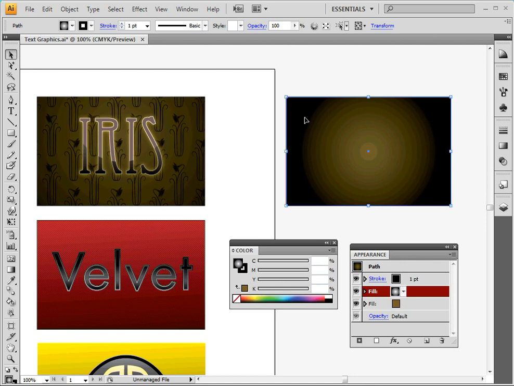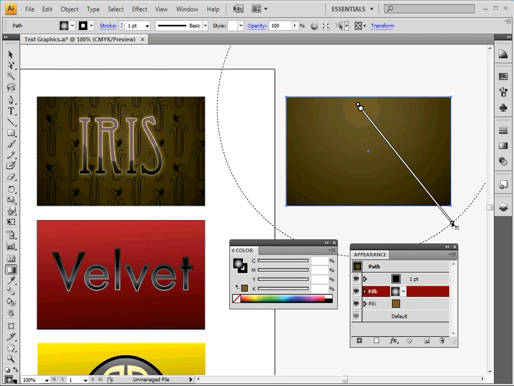Still it's a bit harsh right here on the edges of my gradient. So what I want to do is go to my gradient tool, and I'm going to have the center of my gradient right here and drag outward a little bit beyond my actual rectangle. Okay, so I got this nice soft gradient. Slowly transitions into some darker areas towards the corners.